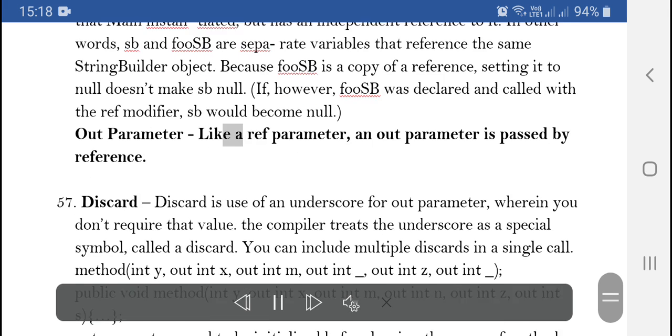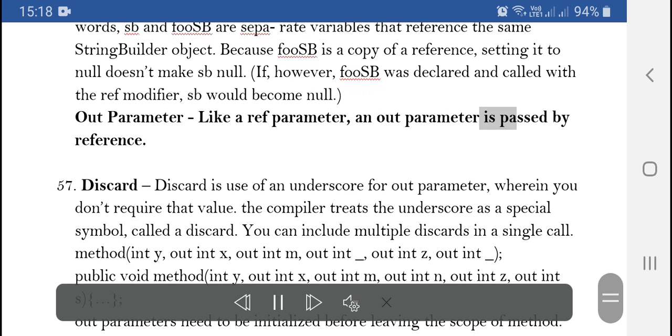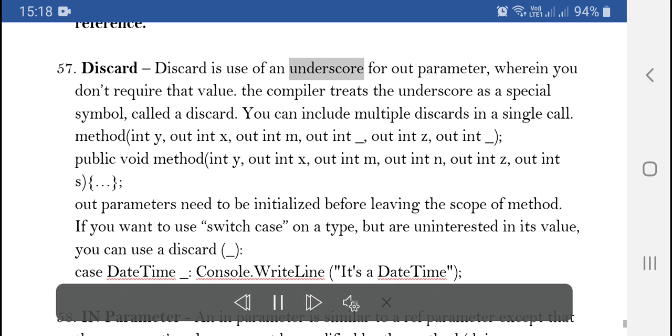Out parameter. Like a ref parameter, an out parameter is passed by reference. Discard is the use of an underscore for an out parameter, wherein you don't require that value. The compiler treats the underscore as a special symbol, called a discard. You can include multiple discards in a single call.